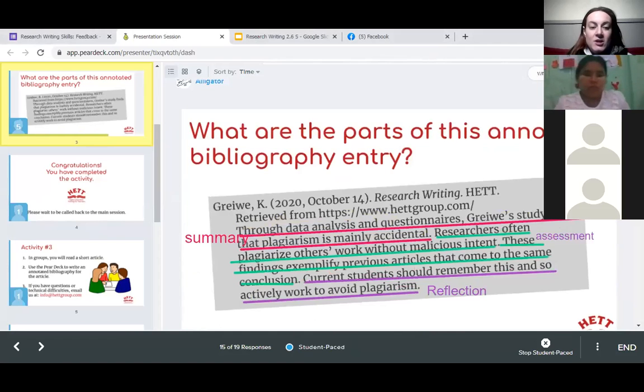So let's read it. I'll just read through someone's example. So we have the citation at the top, and then we have: through data analysis and questionnaires, Gru's study finds that plagiarism is mainly accidental. Researchers often plagiarize others' work without malicious intent. These findings exemplify previous articles that come to the same conclusion. Current students should remember this and so actively work to avoid plagiarism.